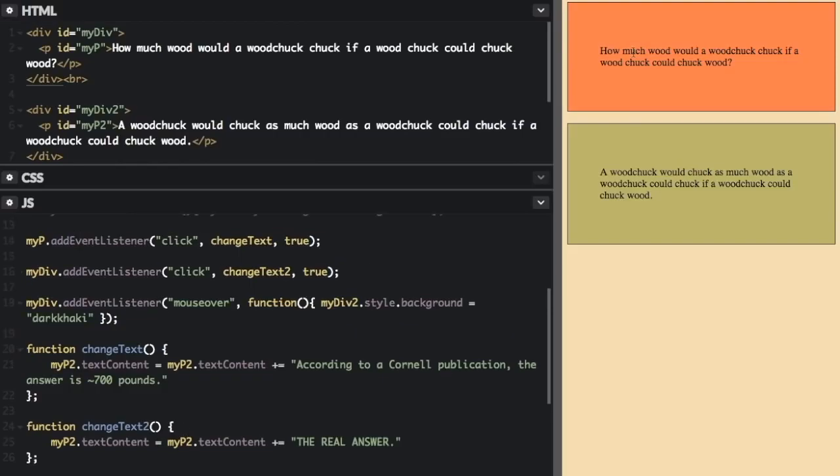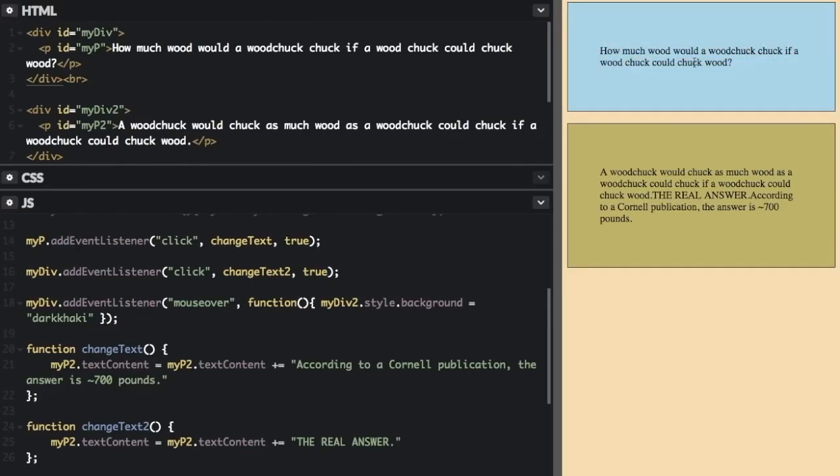If I click the paragraph 1 and the div at the same time, you can see first it's appending the real answer, and then it's appending, according to a Cornell publication, the answer is 700 pounds. So if this last parameter is set to true, the outermost element's event is handled first, and then the inner. However, if this is set to false, the innermost element's event is handled first, and then the outer. So let's see an example of that. And now here we can see first it appends, according to a Cornell publication, the answer is 700 pounds, and then it appends the real answer.